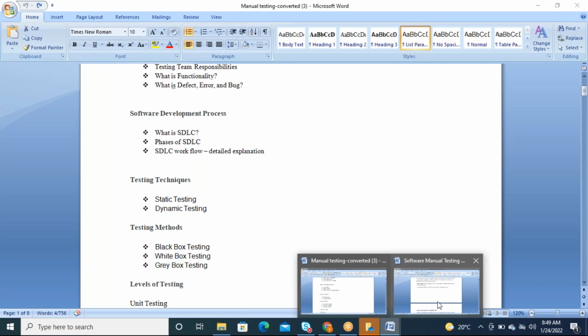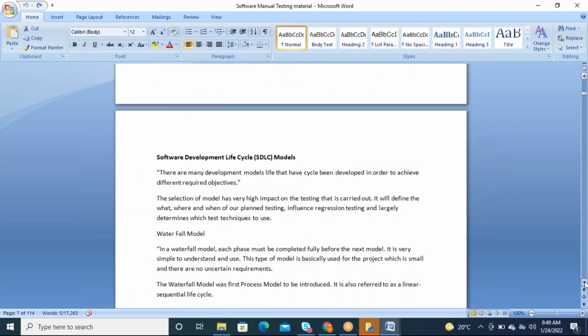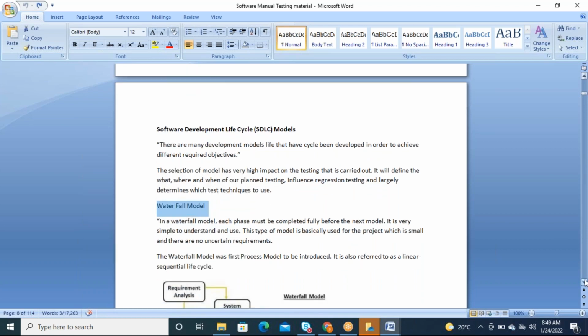So actually, we do have SDLC models, like 5 or 6 models. On what purpose, what basis are we going to take this SDLC model? We are not responsible for deciding this. Our company, our organization will decide. Our test manager or the test architect will decide which model is suitable.